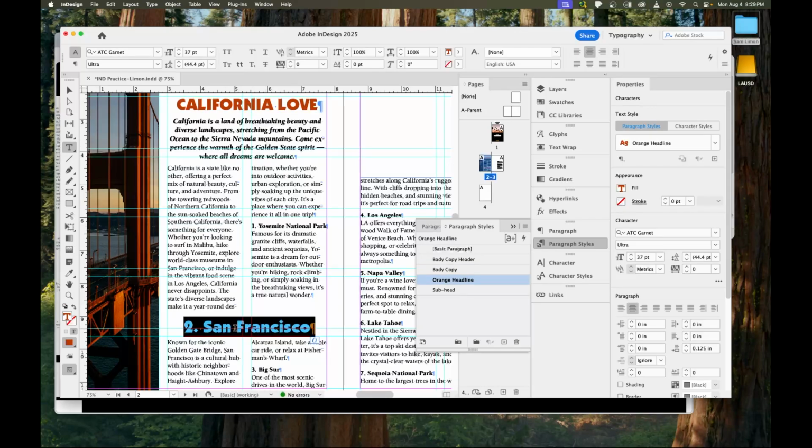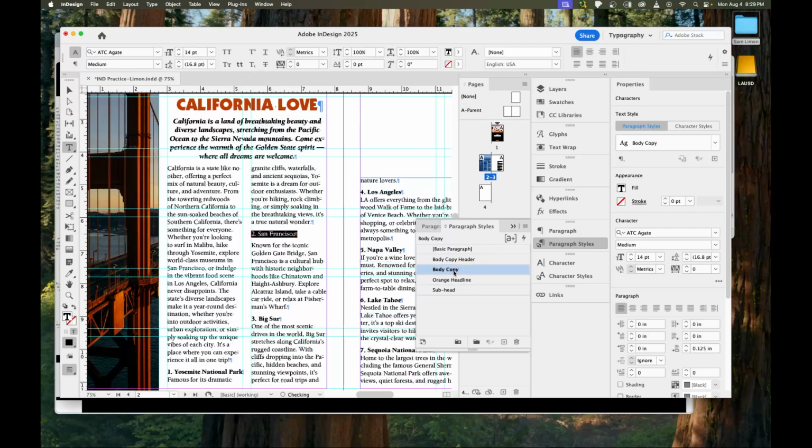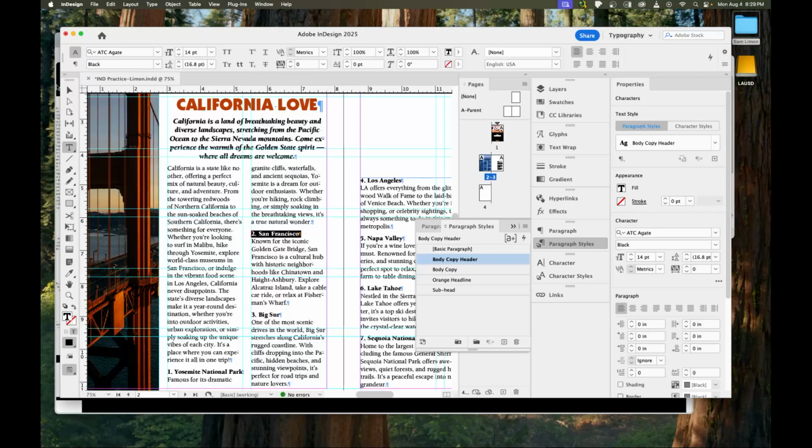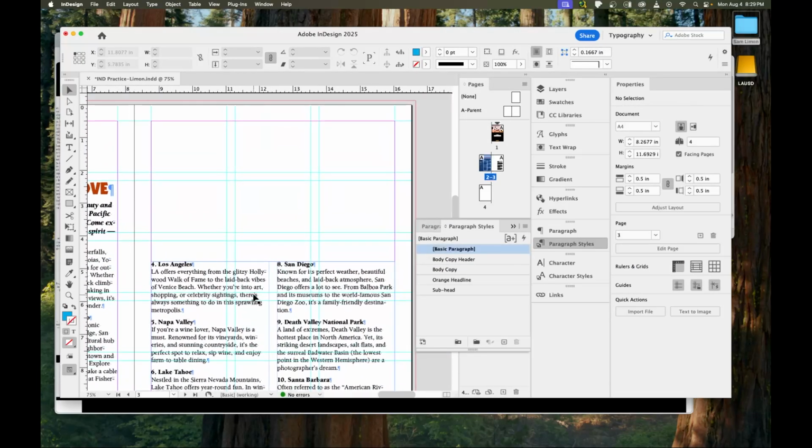We could highlight San Francisco, we could make it a subhead, so it's going to pick up the subhead style. We could say body copy. It's going to be the regular body copy style or body copy header. That's what we want. Okay, so I think we're looking pretty good there. Let's go ahead and save.